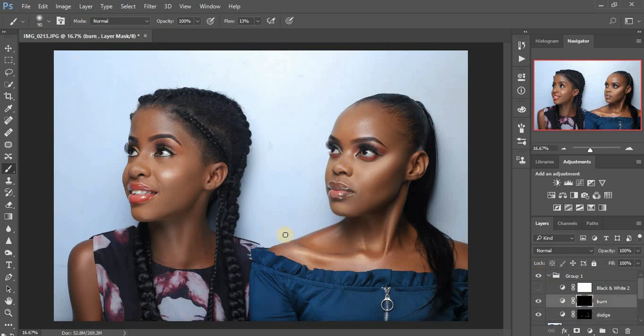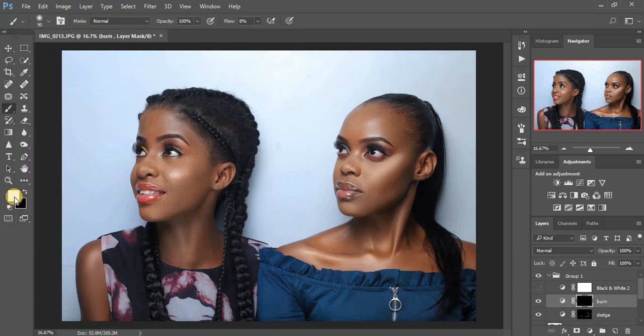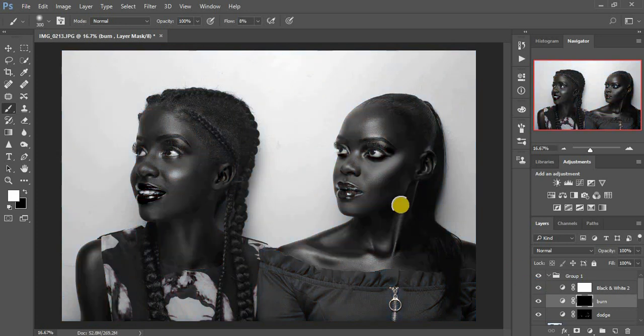So I'm going to click on my burn, but usually when I'm burning I prefer my flow to be below 14, so I go with 8%. So I make sure this is selected and my foreground color is white. So I'm going to paint using a white on black. So I'll turn back my black and white. So I'm going to burn everywhere there is a shadow.